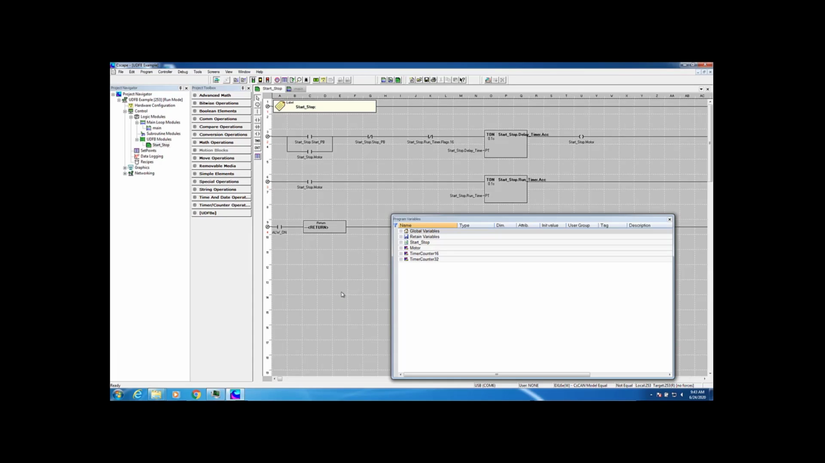I've created a UDFB called start-stop. The functionality of this is to start and stop a motor, with a delay time before it's started and a maximum runtime for the stop. When you create a user-defined function block, you'll notice that a new section is created for it in your project variable window. So in this example, mine is called start-stop. Let's take a look at which variables I dedicated to this user-defined function block.